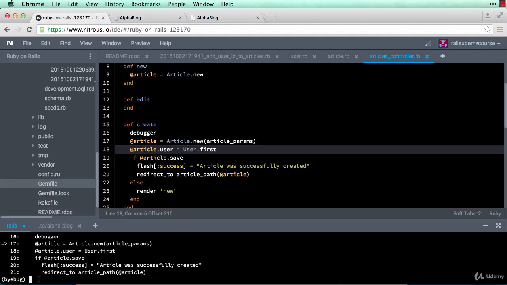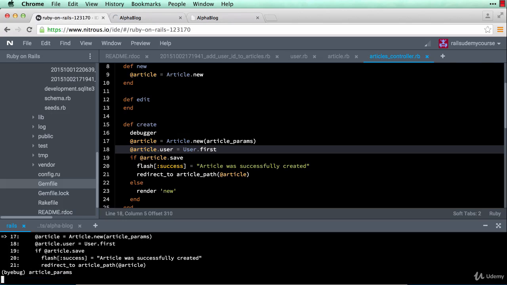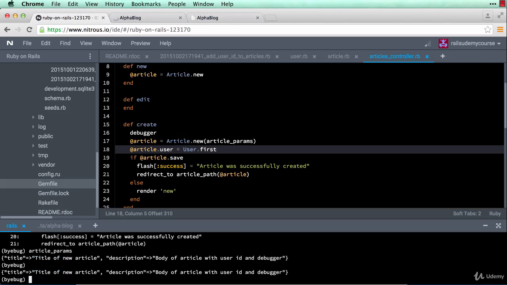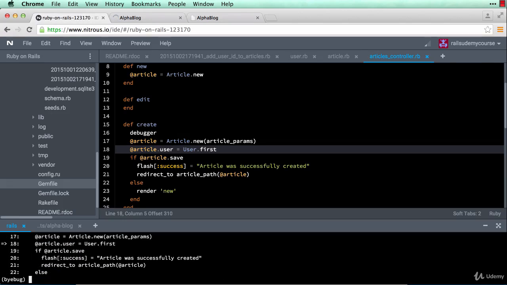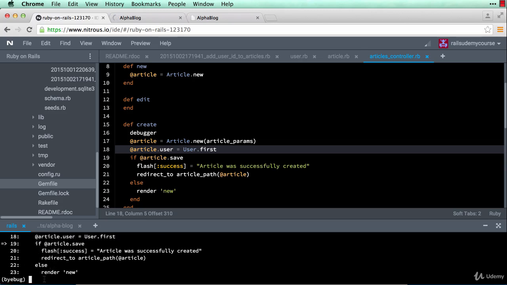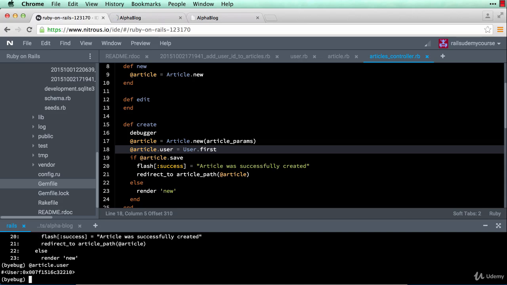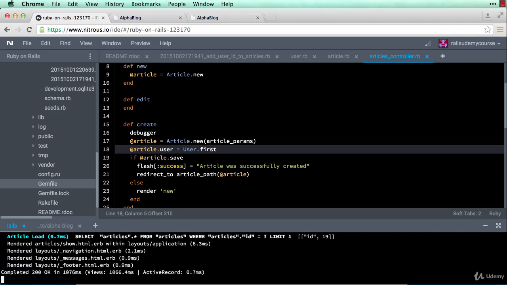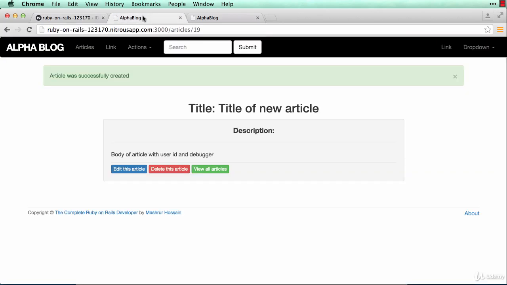It stopped it again. So if I go article underscore params, that's great. If I hit N, it goes to the next one. Now, if I hit N again, notice now I can do something like this: @article.user. It gives me the user. Now that's the object reference. So @article.user.username, Joe. Now if I hit Control D to stop this, it goes through with the request, and over here I have article was successfully created.